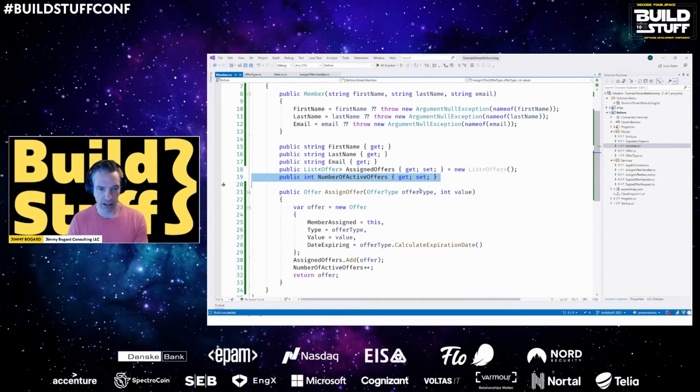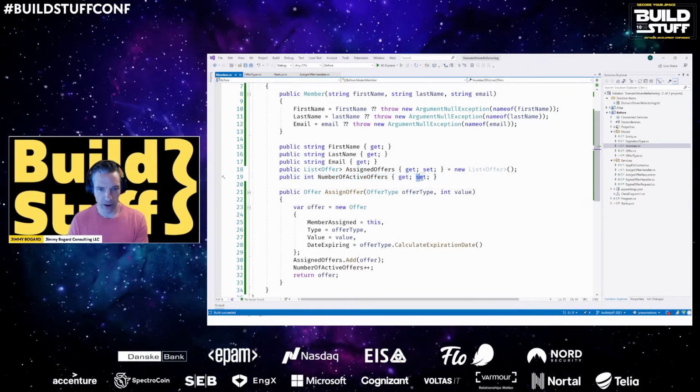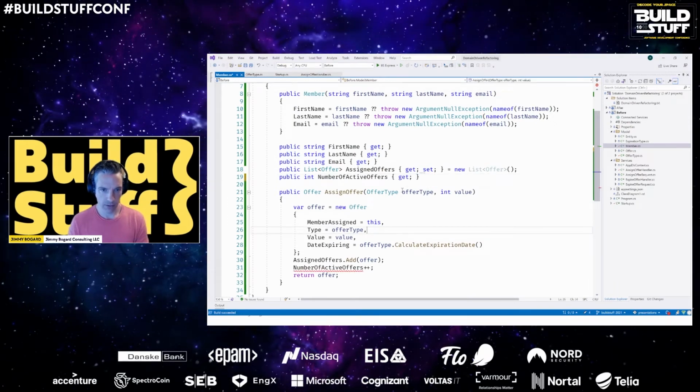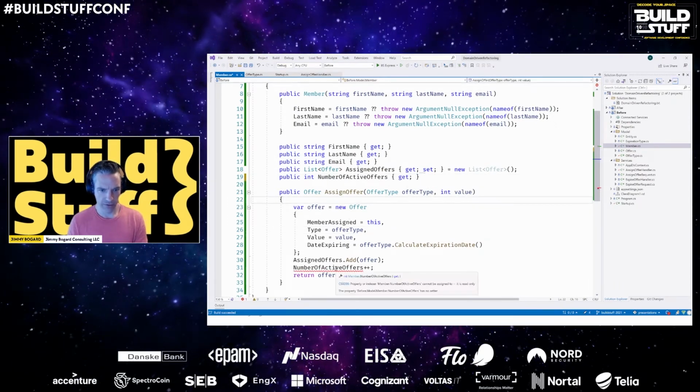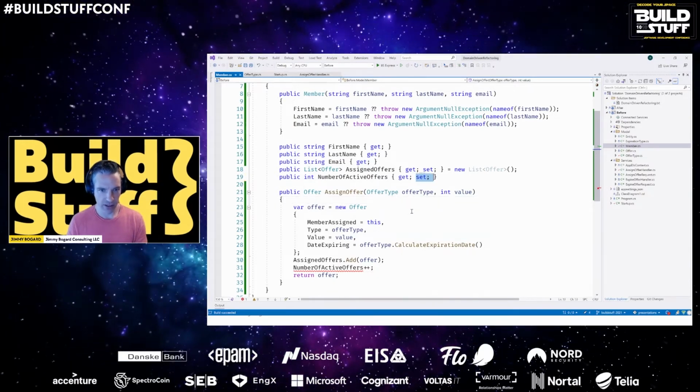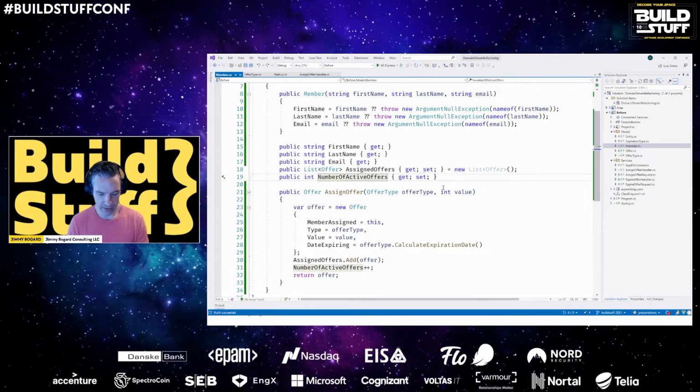We don't want to allow anyone to do anything there. So if I were to get rid of that setter, let's see. Oh, that didn't like it. It said it cannot be assigned to. It's read only. So let's go ahead and refactor this.